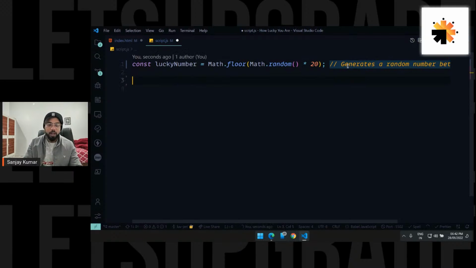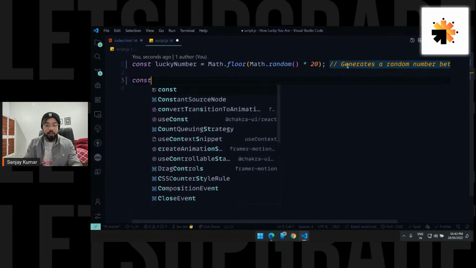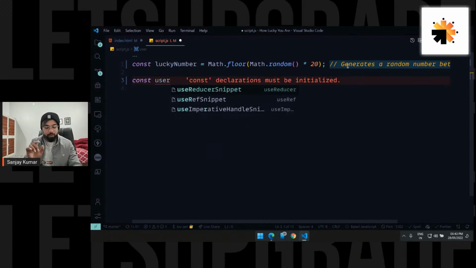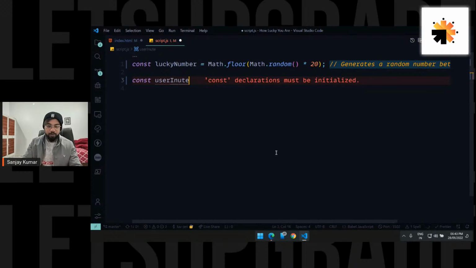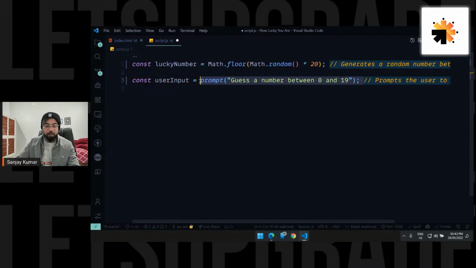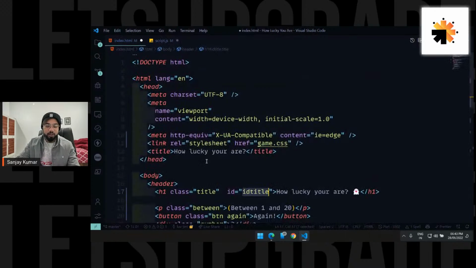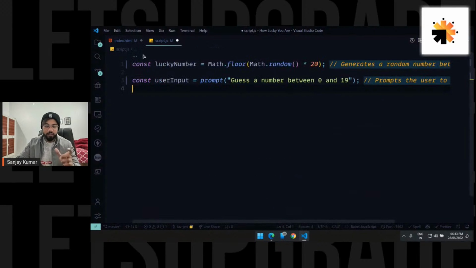We have generated a random number. Now we have to get the input from the user. How are we going to get this? We are going to use a document selector for that. User input is the second thing. We could just have gone for the prompt, but this time we are using the whole document page, meaning the HTML page.